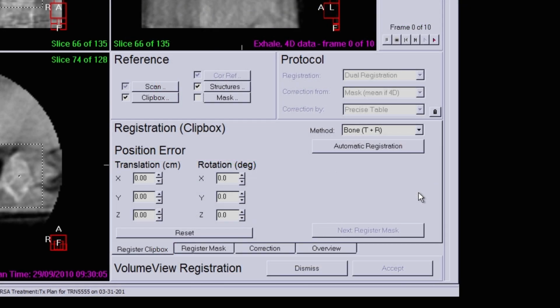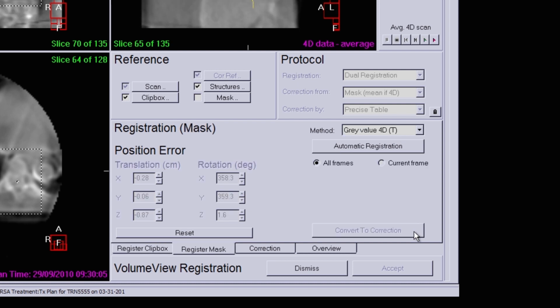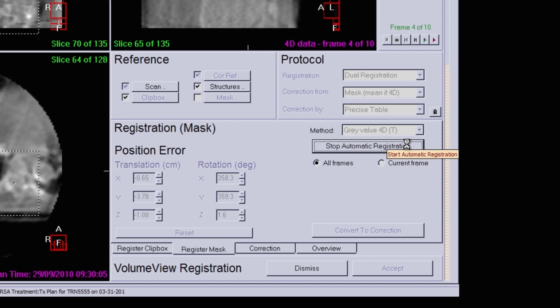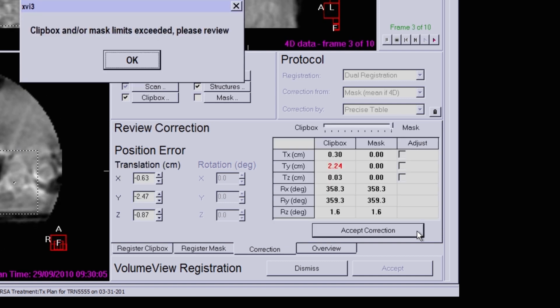First, the clip box is registered, which produces a set of correction vectors. If we were only performing bony matching, these would be sent to the couch to move the patient. However, we want to match using soft tissue, so next we register the shaped region of interest or mask. Once this registration is complete, we get a new set of correction vectors relative to the soft tissue. You can see from the appearance of this table that predefined limits for the clip box have been exceeded.